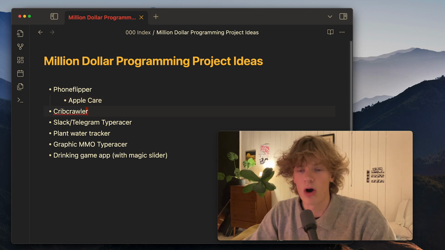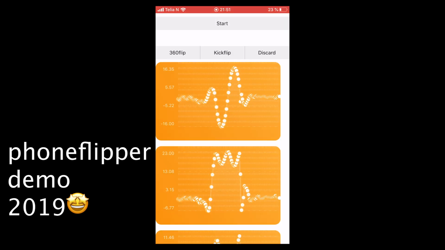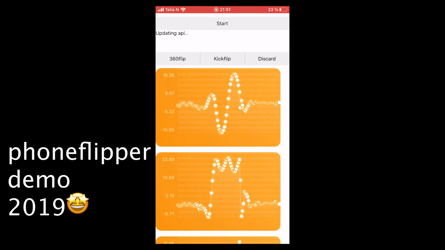Please do. Okay, quick intermission. This is a screen recording of my first attempt at creating it. I tried using machine learning to classify tricks, and then I created a Unity implementation that looks like this.